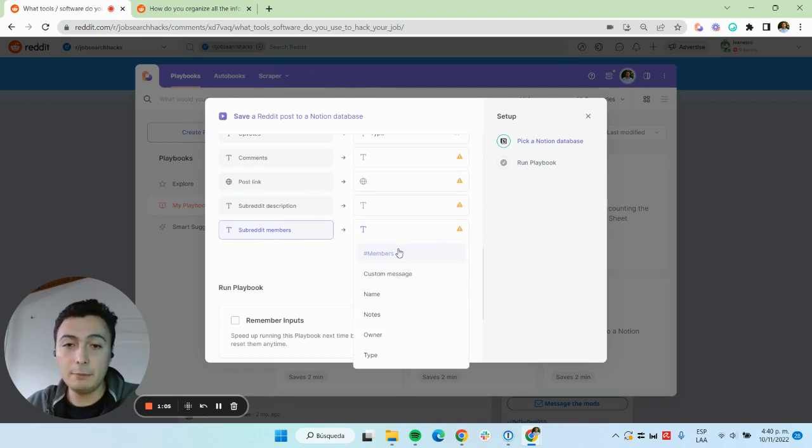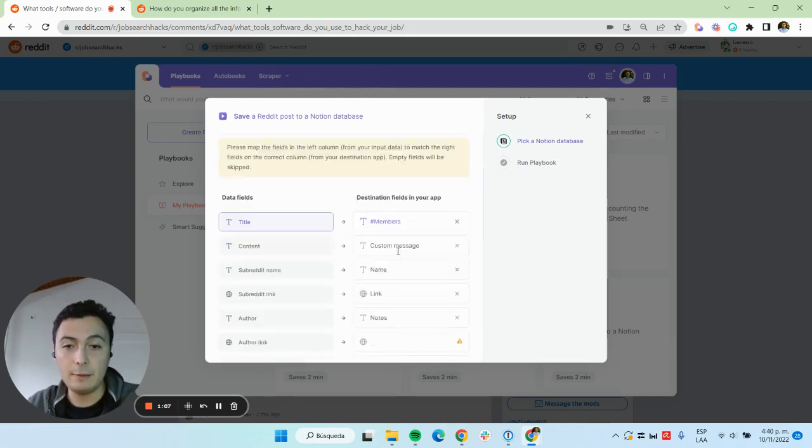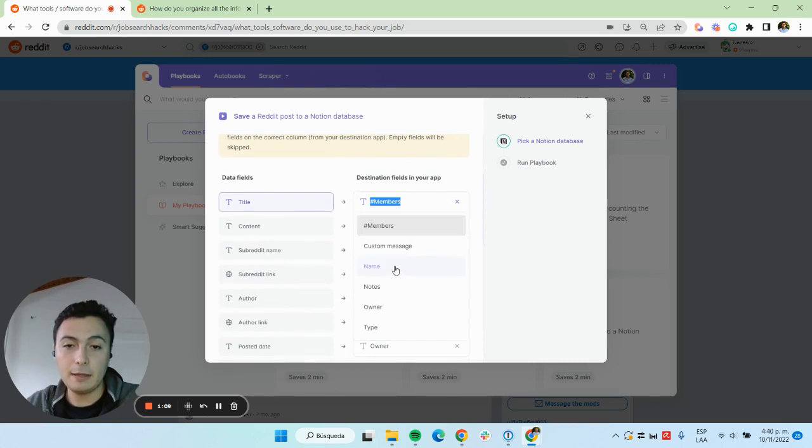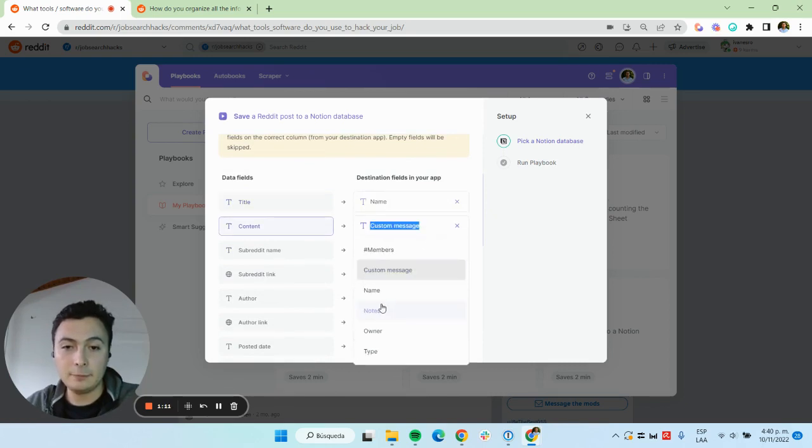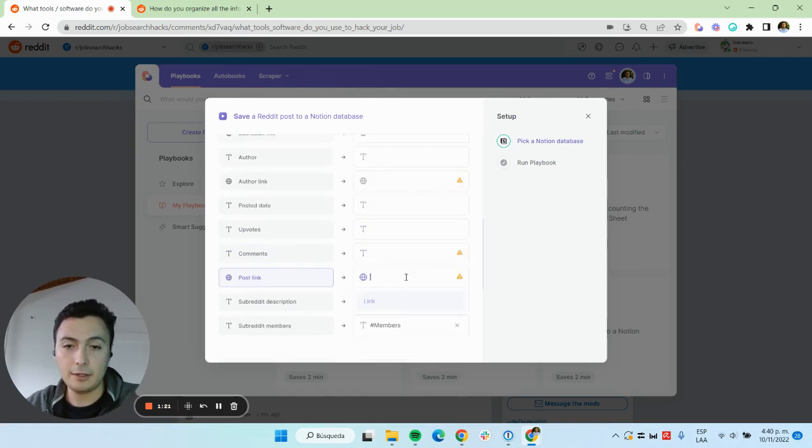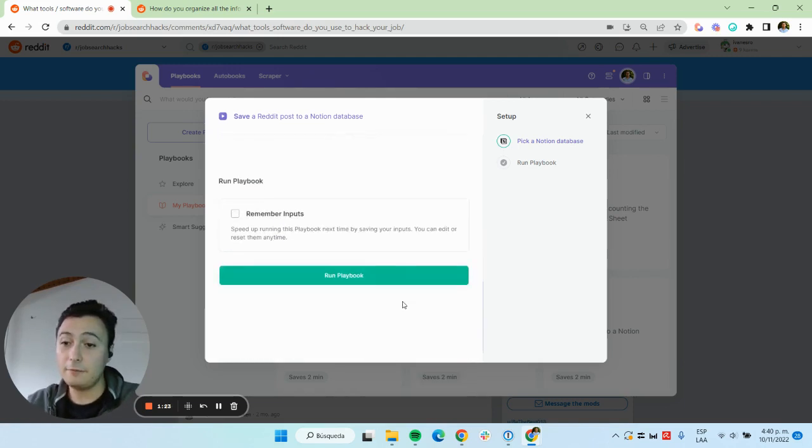So subreddit members, I'm going to map it with the number of members field. The title, I'm going to map it with name. The content, I'm going to map it with notes. Here, I'm going to delete this. And here, I'm going to get the link. So these are the fields that I need.